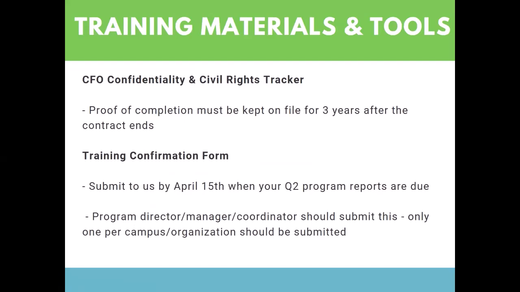And so the first one is the Confidentiality and Civil Rights Tracker. This is just a really short and simple form. It's sort of like a sign-in sheet, and it allows you to capture people's names, which trainings they completed, the date that they completed them, as well as their signatures. This document is really for you to keep on your end. This is not something that you need to return to us. This is for you to keep as backup on your end for who has completed those trainings.